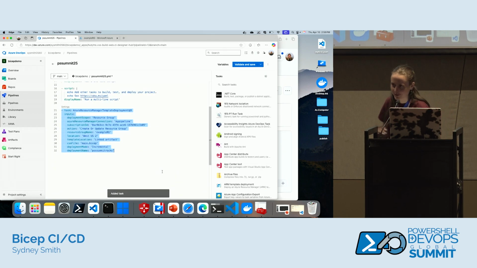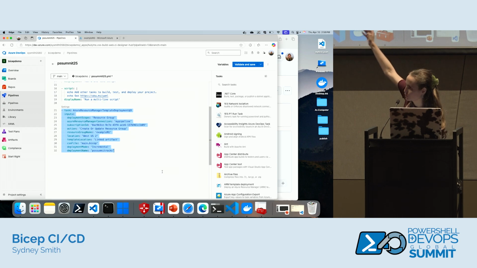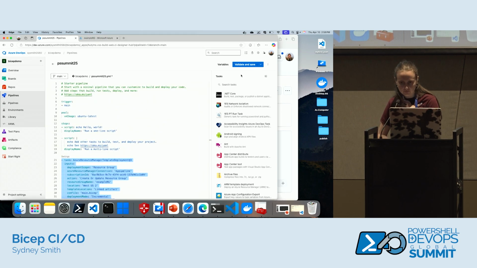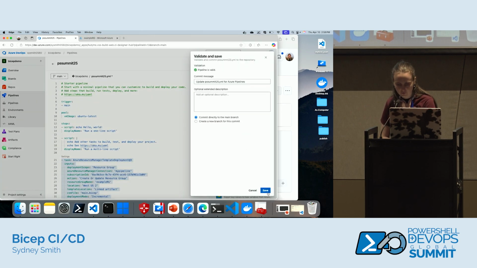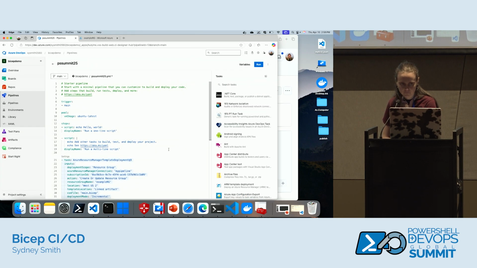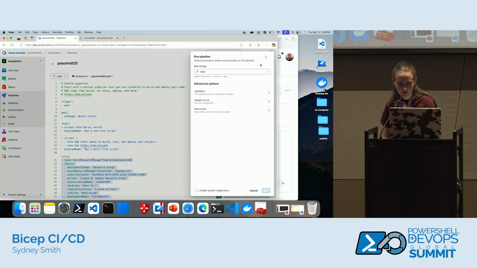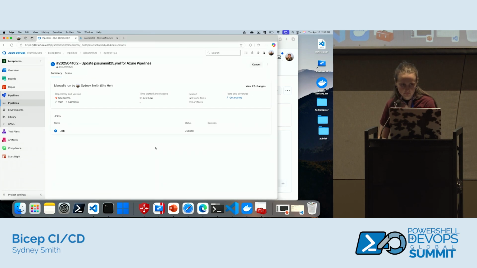There we go. Okay, so now it just adds it for you in YAML. Of course, you could directly edit this file as well, but I think that the tasks are a really friendly way to add this content. You can validate and save, and go ahead and run the pipeline. Now, this is going to take a minute to run.